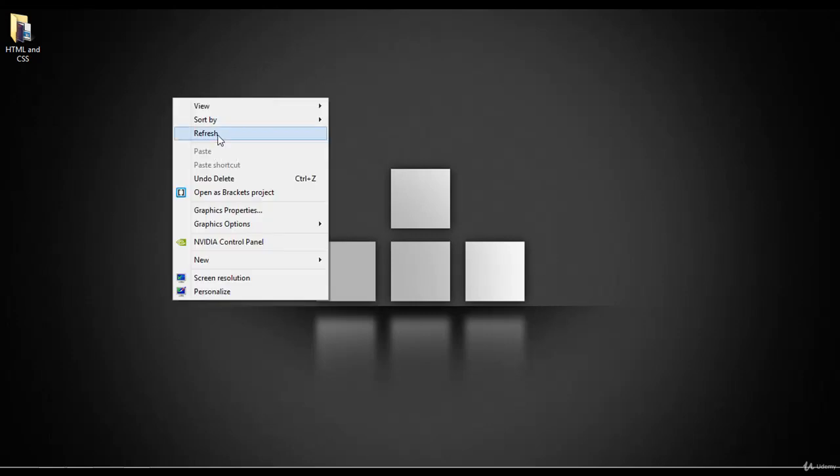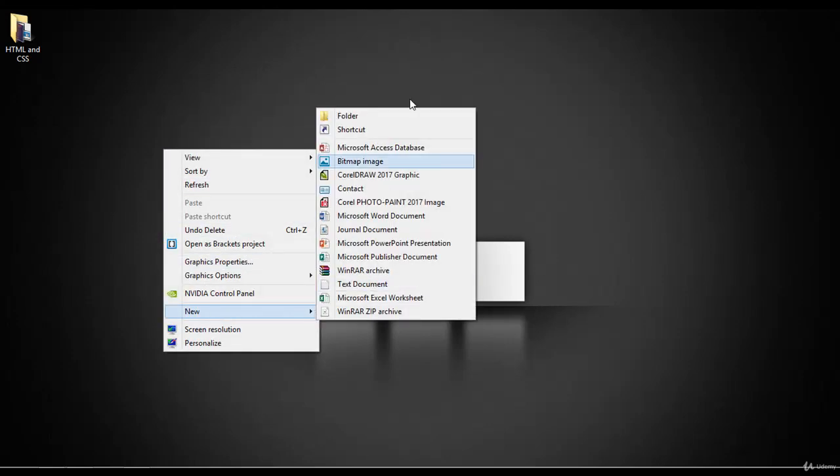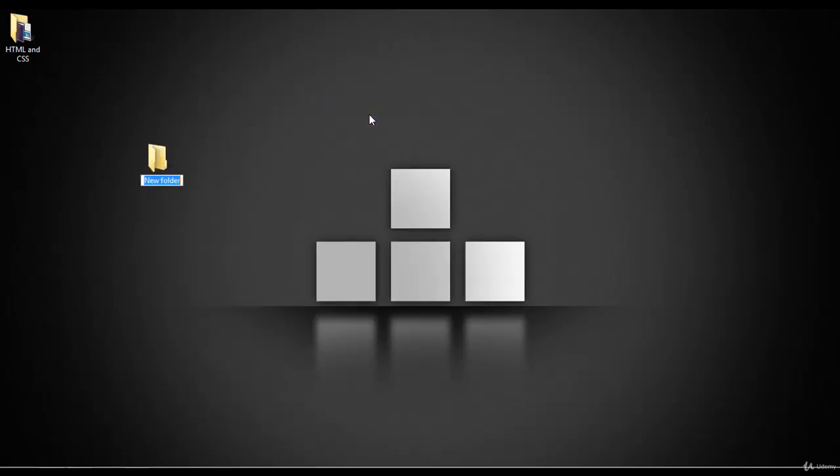We are not going to open this, but we are going to create a new folder here on the desktop. This is called CSS3 project. Inside this we are going to save all the resources for this course.